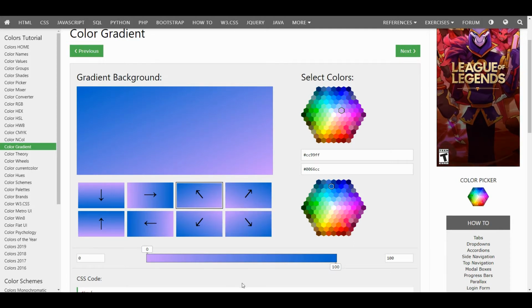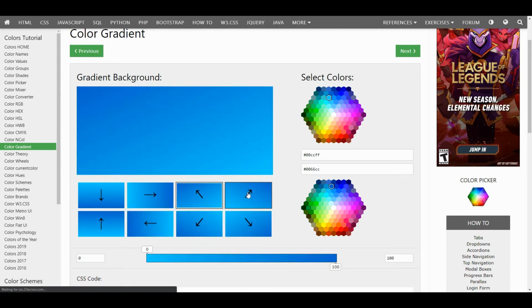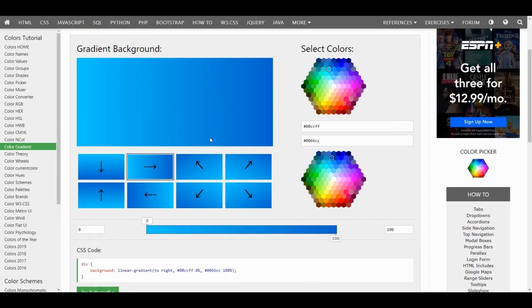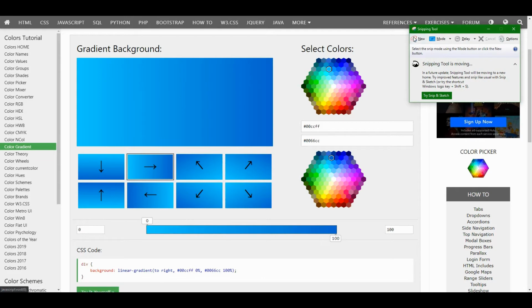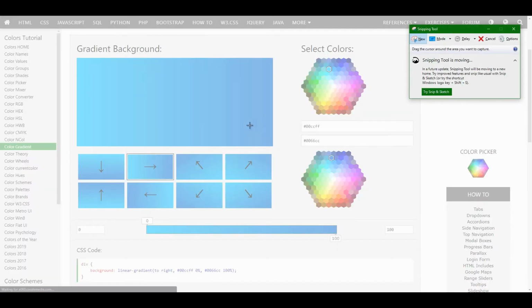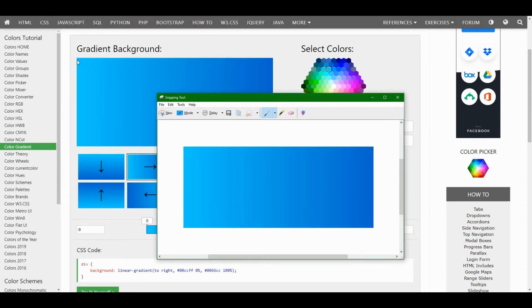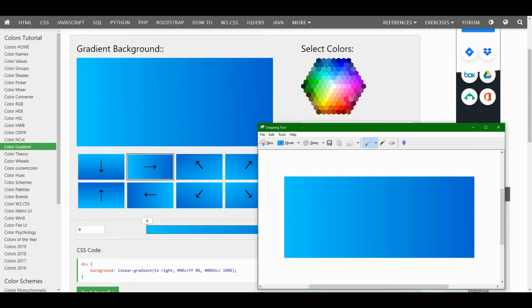So let's go ahead and choose what background you would like. For me, maybe something like this, or yeah, like this. Alright, so as soon as you chose what type of gradient background you would like, and you have clicked which option you would like, you can go ahead and go to the snipping tool, click new, and just do the background. You can go from corner to corner, but make sure you don't get any white or gray spaces, and go ahead and save that.